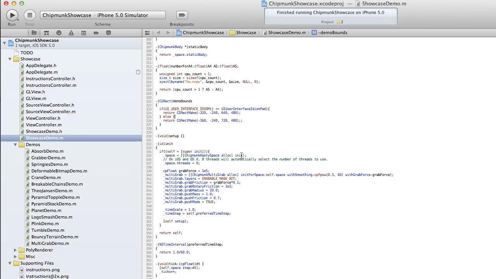The last feature is threading. The threaded solver has been available in the Chipmunk Pro Git repository for a while for people that have been interested, but now it's official and in a release. It's not enabled by default. If you create a hasty space, you have to set the number of threads. There's also a C API for this, so it's not limited to Objective-C. And it's based on pthreads, so it'll work on any platform that supports pthreads.